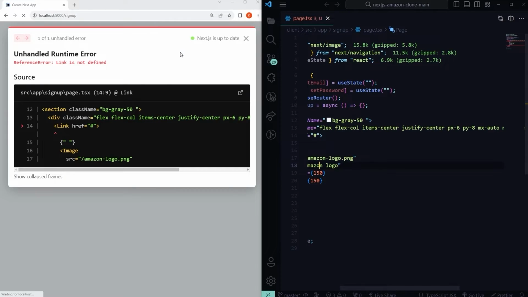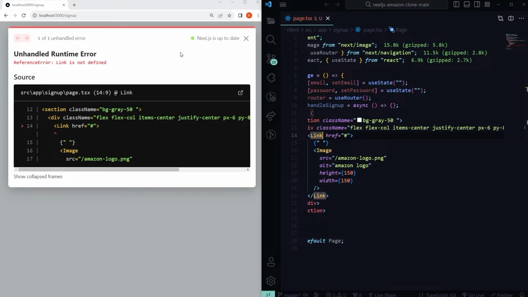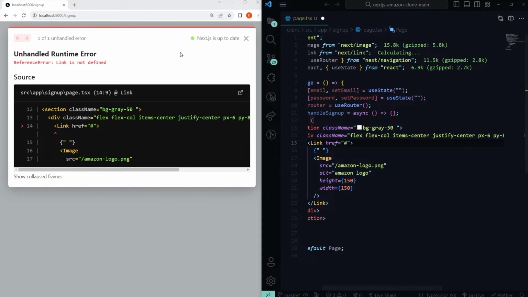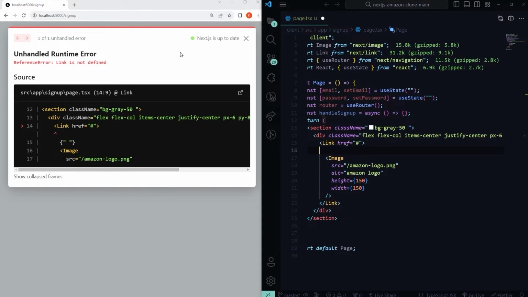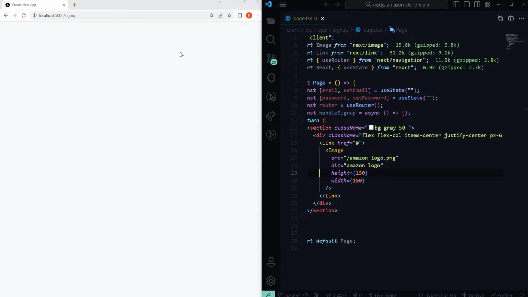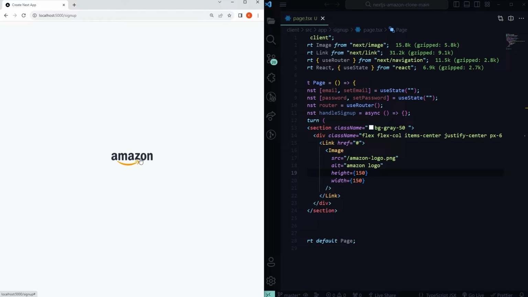Let's save this, and Link is not defined. Okay, it was not working because it was not imported. I think this should work. Yeah, we have the Amazon logo and this is working. Yeah, we have this link here.